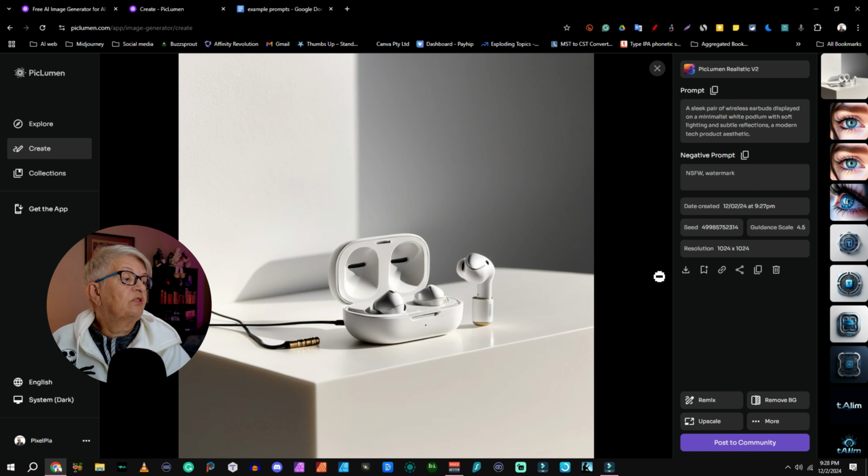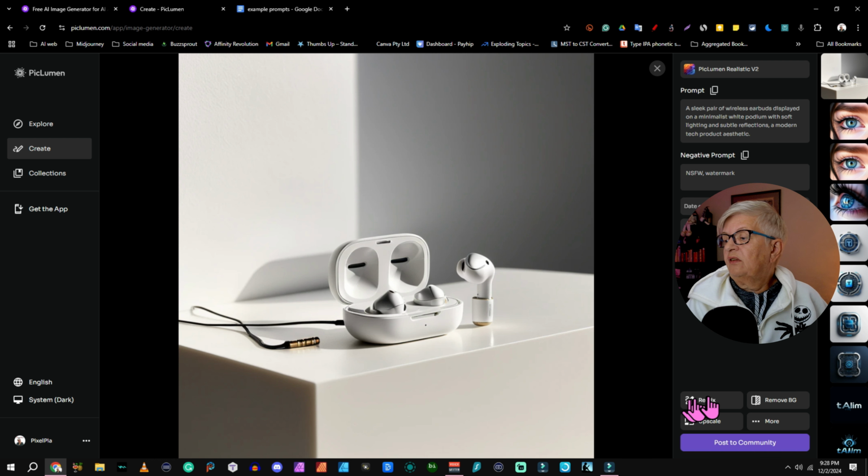You can put what you want in here. And from here you can download it as a JPEG or PNG. You can add it to your collection. You can copy a link to this image. You can share it. You can copy the complete information and you can trash it. Down at the bottom we have remix, remove background, upscale, and under more we have vary, inpaint, colorize, and expand. But as I said, today is just a very first look.